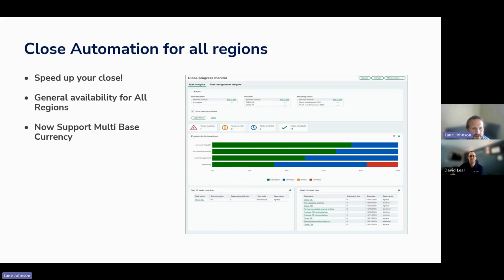The first slide here, we're going to talk a little bit about close automation. Sage has really pushed close automation, close management, further into the mainstream here, and it's now available in all regions. This includes centralized task tracking and monitoring, and it's going to give your team visibility into bottlenecks and variances. One of the biggest updates here is it now supports multi-base currencies. So for our clients who might have a couple different currencies in play, you can now leverage this close automation tool.